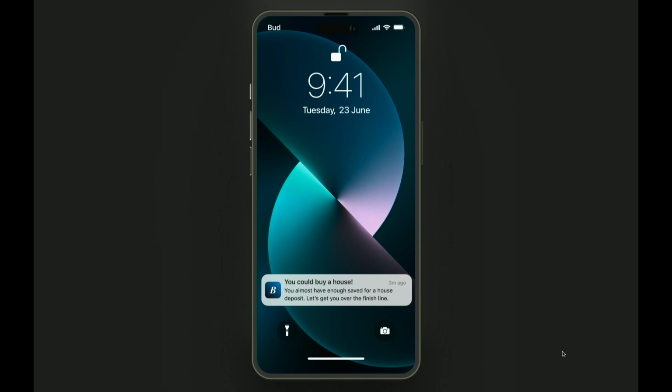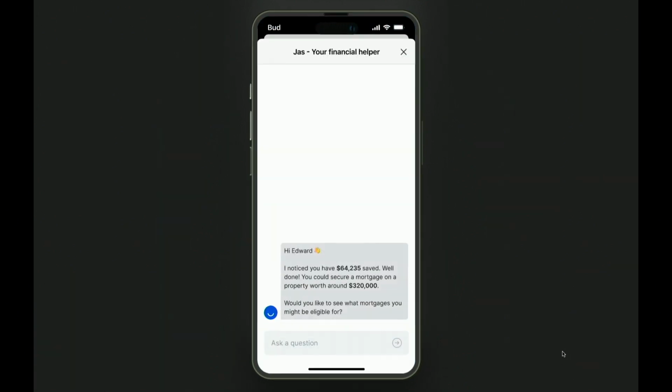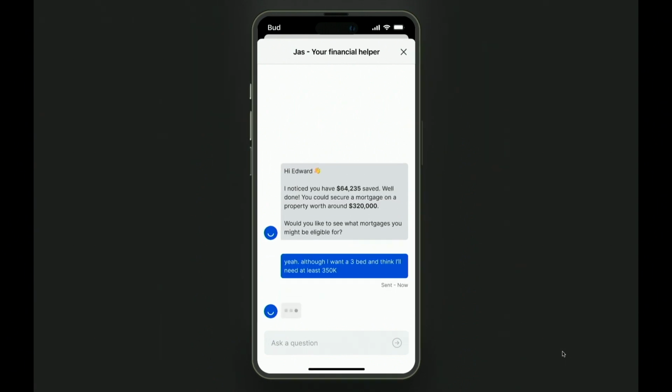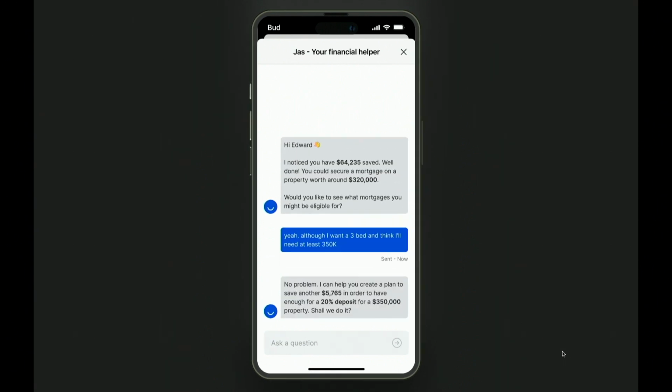And as I said, that's connected seamlessly to Yaz, our new financial assistant product. So now we're on the customer side. We get the notification that we just generated: you could buy a house. So let me go ahead and open that up, and I get pulled into the financial assistant. It's noticed that I have 64,000 in savings already from my transactional and bank data. It shows that the mortgage I can get from that is around 320,000. Now, that sounds good, but actually, I want a three bed, and I need about 350K for that.